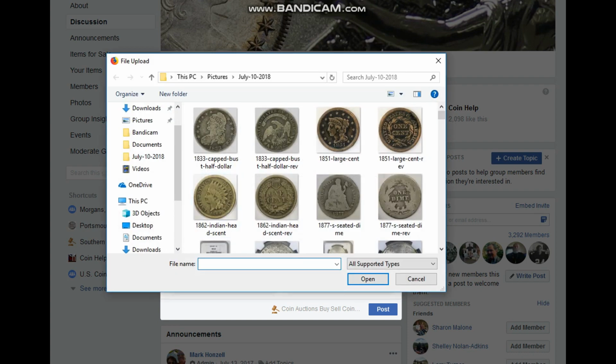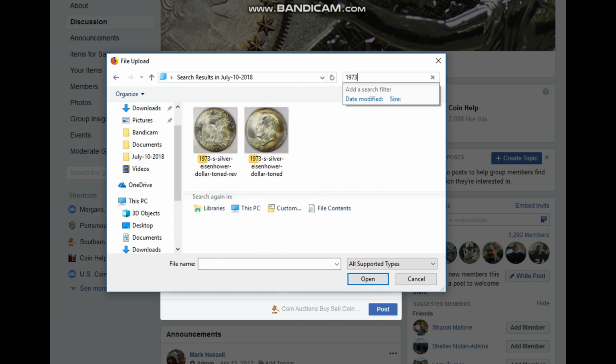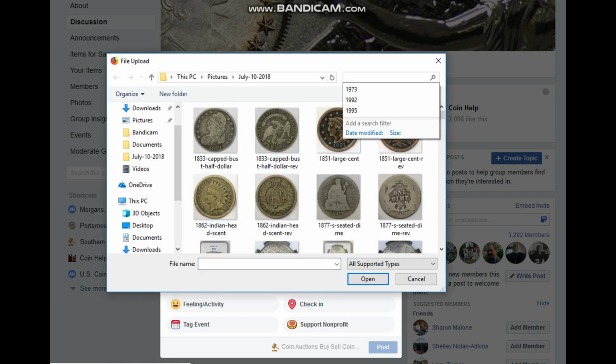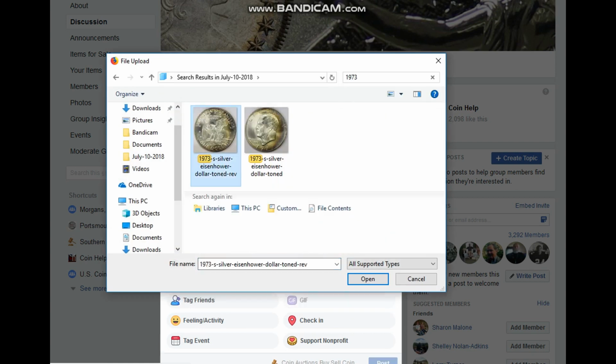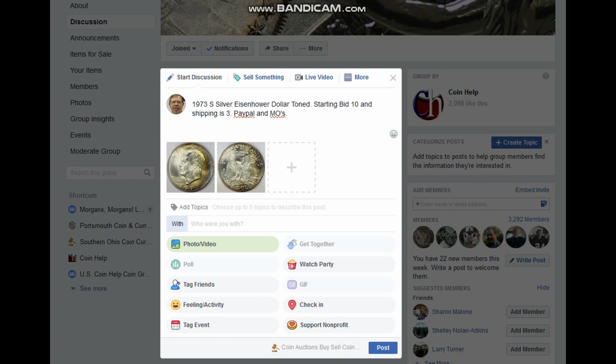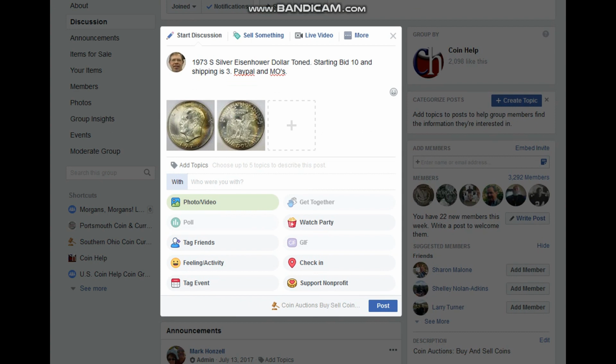I'll go down to photos and videos and find my coin picture right here. And when I priced the coin at $10, I just went to eBay. I looked up toned Ike dollars, and they were going for around 12 bucks. Well, this is toned on both sides, and I think it's worth 10 bucks. So now I've got everything that I need for the auction. It goes by the rules of the group.